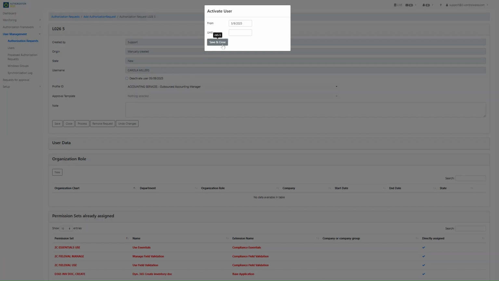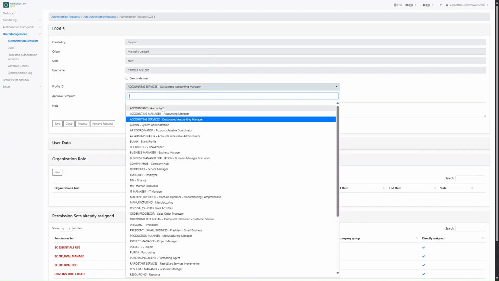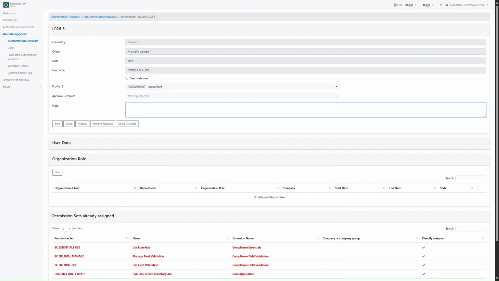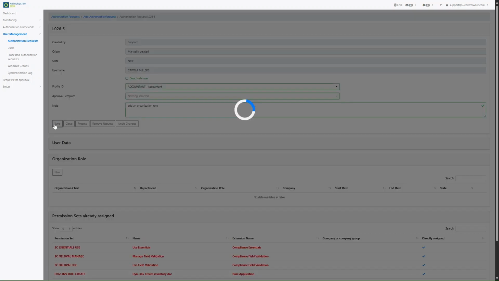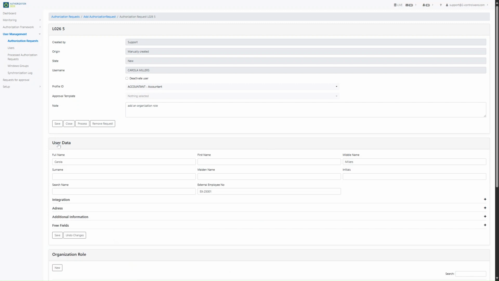You can also add or change a profile ID to the user, and an additional note can be added to clarify this authorization request. If any changes in this header have been made, you should save first, before changing any other data. In the tab with the user data, you can fill in the fields that will be used by the templates. Here too, if any changes have been made, you have to save them first, before making any other changes.